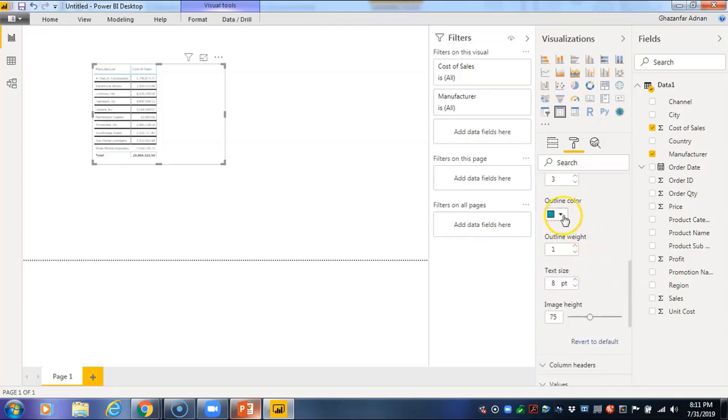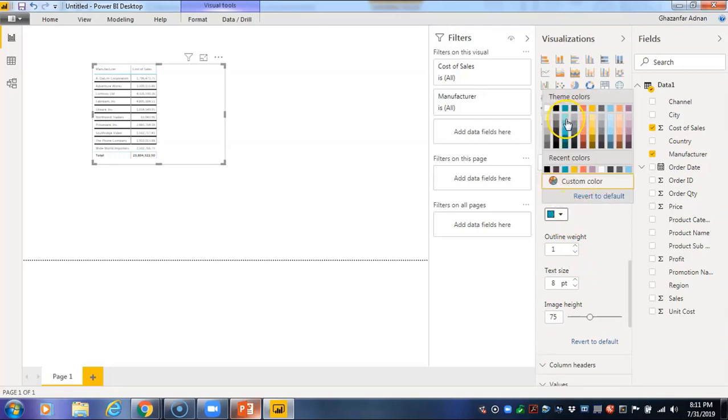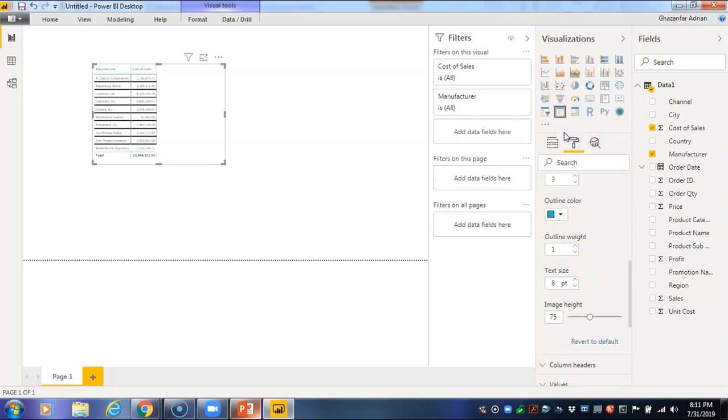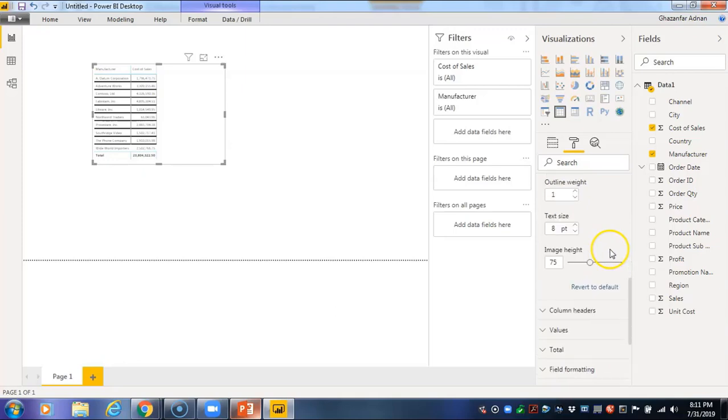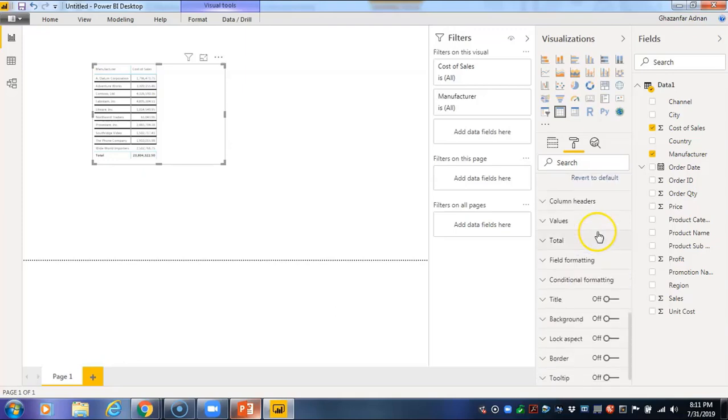So the outline color can be changed as well. Maybe you want it blue, or you want it any other color. You can increase the weight of the outline as well. Let's change it back to 1. So there are many options. You can increase the image height or decrease it.